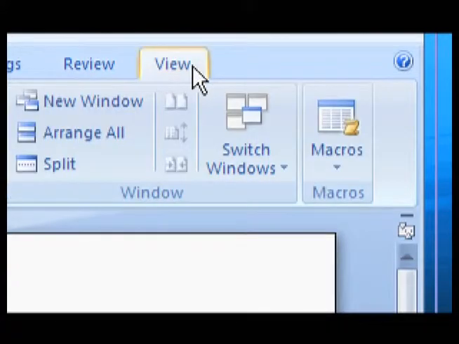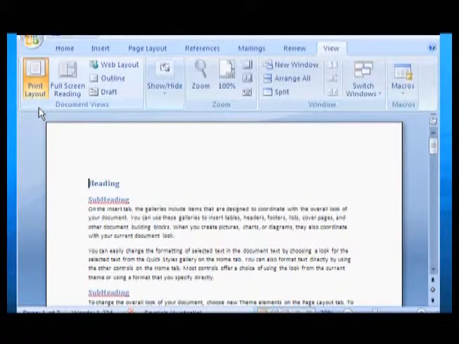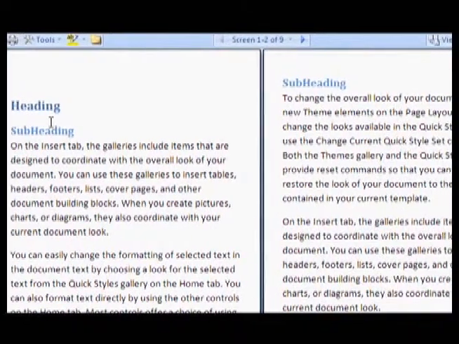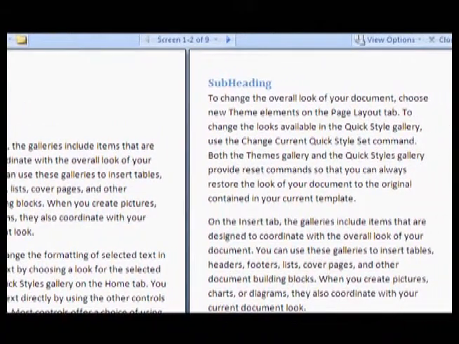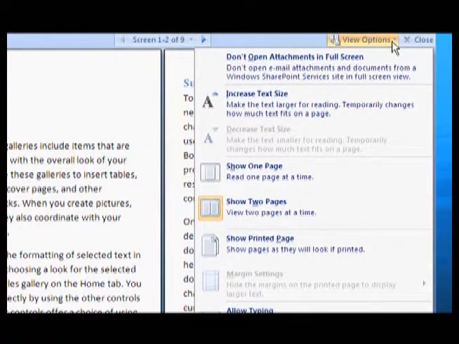In View, you have the option to see what your document will look like in different formats. For example, Print Layout shows you what it would look like printed. Full Screen Reading is designed for reading documents. This view hides most of the toolbars and offers a number of options to improve readability.